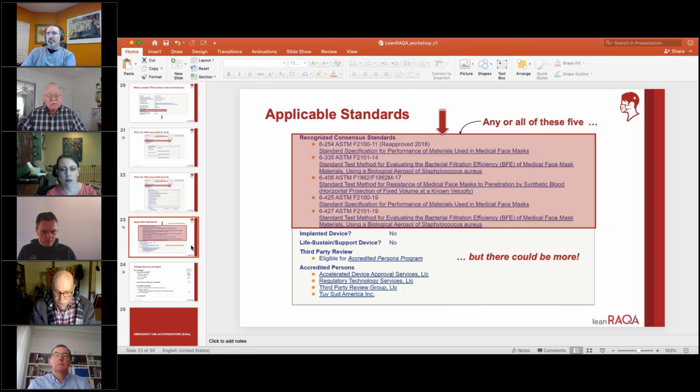So if you are developing a mask and you're trying to say that it is going to prevent blood spatter from getting in your nose and mouth, and you have picked a fabric or a coating that can't meet this requirement in ASTM F1862, then your product can't be legally marketed. Any questions?